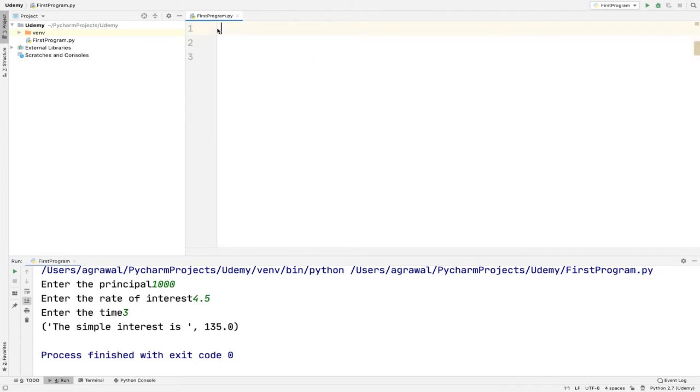Firstly, I will input the speed. Always name your variables properly so that the program becomes more readable. Input, enter the speed. Okay, next you enter the time.